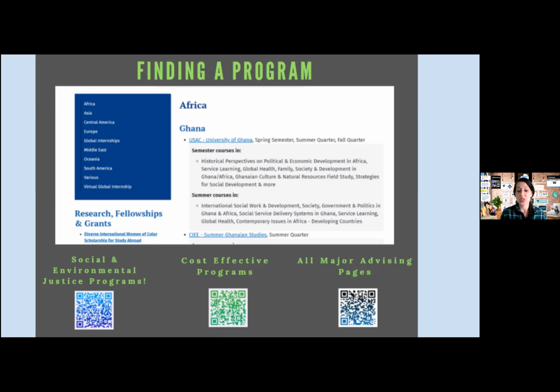We've also featured some cost-effective programs, organized by price point. And then we have all of our major advising pages. If you click those QR codes there, it will bring you to options beyond that. So I just wanted to point that out.